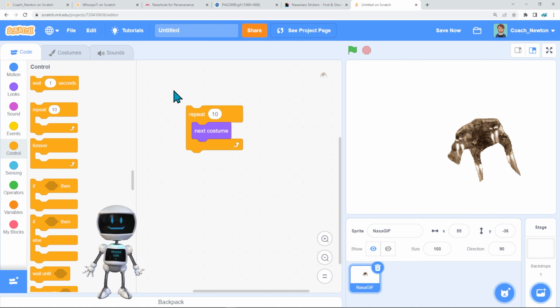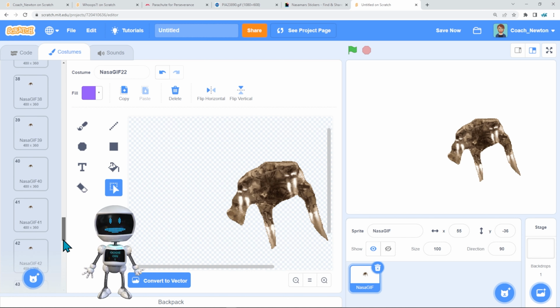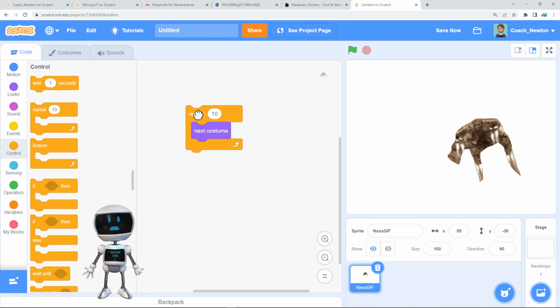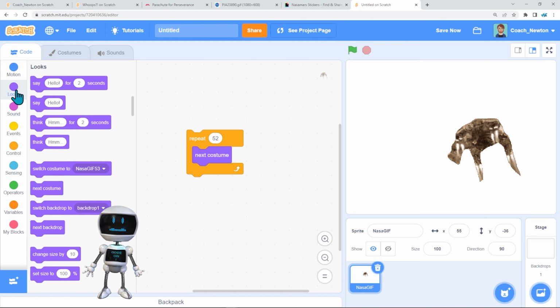So this next costume command is important, and I'm going to put it in, not a forever loop, but if you remember, there were 53 different costumes. So I'm going to start with costume 1, and then I need to repeat 52 more times to see all of the costumes.